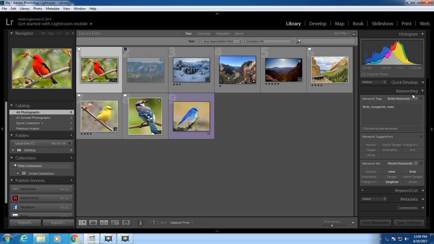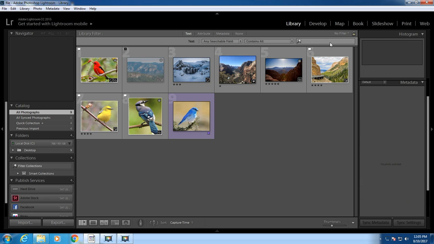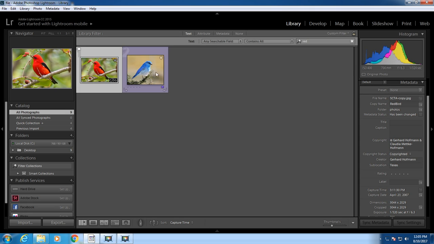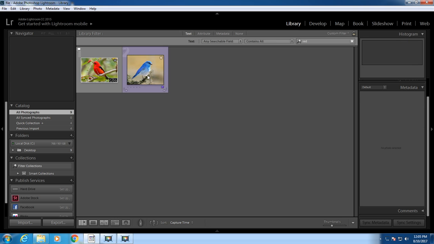Now, beyond the catalog, there is the text and attribute labels. With text, you can go to keywording. With this one, it's a red bird, so I put bird, songs, trees. You can even put colors in here. This is where you create keywords. This is where they're stored. And then you can also do copy name or file name. File name is the original name of the file, and copy name is a unique label that you've created in Lightroom. And you can go up here and search it. So if I searched red, this one will show up and it looks like this has the same copy name, so that one also showed up.